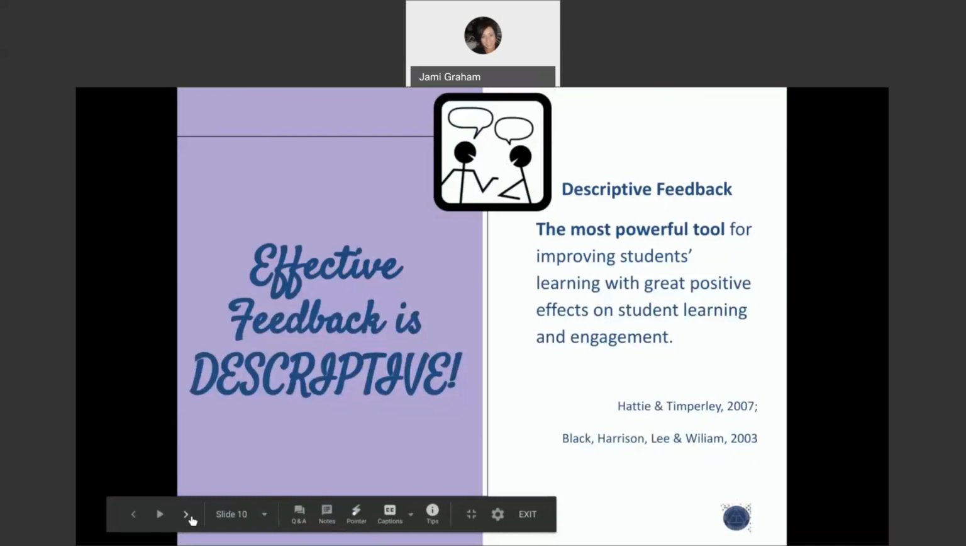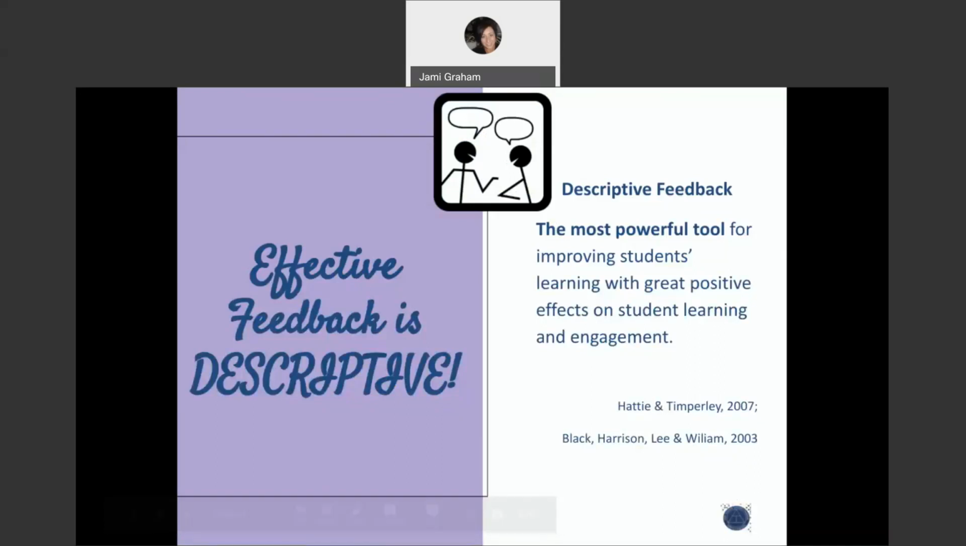Not only do teachers need to consider providing feedback during the learning process, teachers need to ensure that the feedback provided is descriptive in nature. Descriptive feedback provided during the formative assessment process helps to improve learning while the learning is occurring or evolving over time. In fact, it is considered the most powerful tool for improving students' learning.